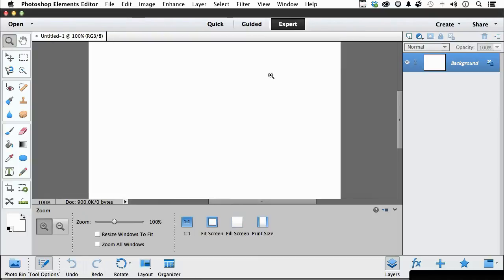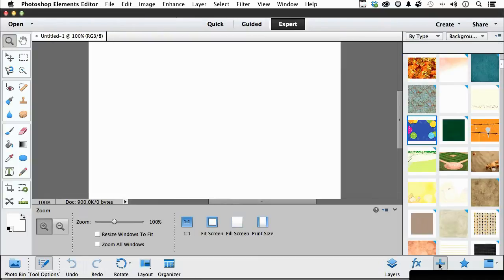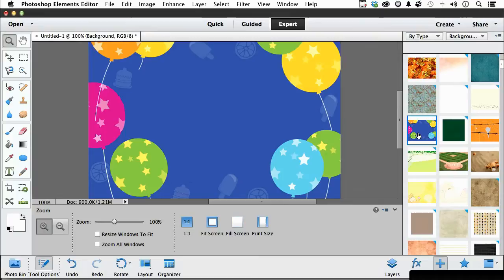So I'm going to come over here into graphics. I'm going into by type, background. I'm going to pick up this one right here, a happy birthday kind of scene. Now I'm going to go back to layers.